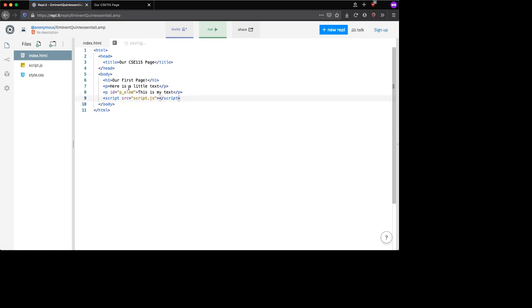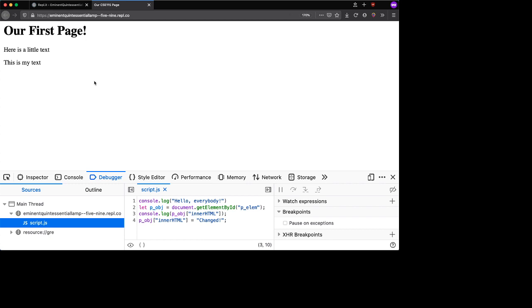Now that the script is after the element I want to work with, we're going to be able to use it. And so now I wait for it to be saved. I go back here, I reload the page. You can either use the reload button or I happen to know the command, Control R. And now we can see that that text says changed.